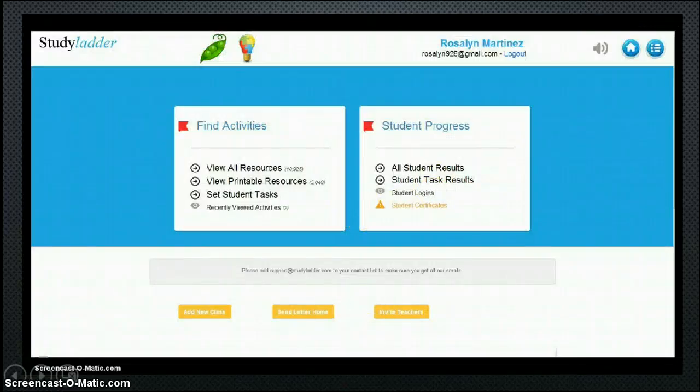Hello everyone. Now that you've set up an account, whether as a teacher or parent on StudyLadder, you will be taken to this home screen.